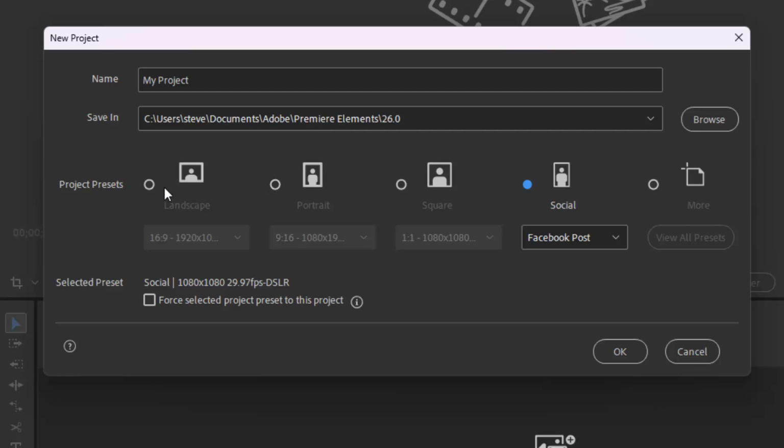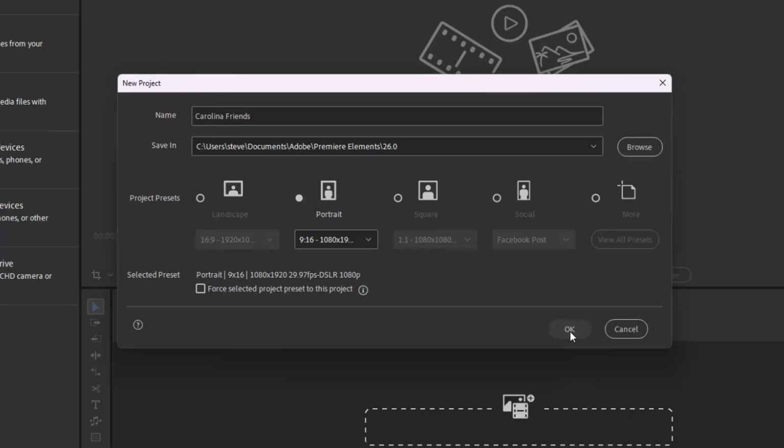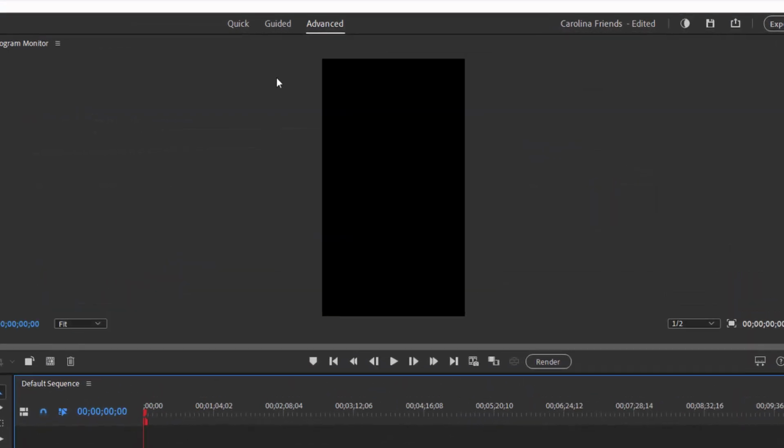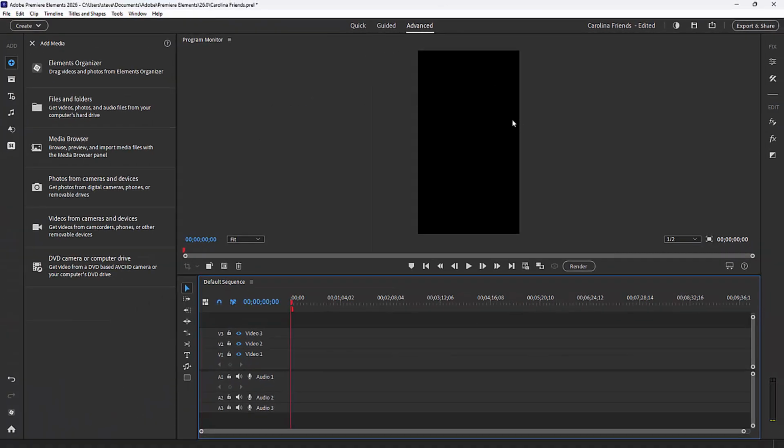Let me show you what I mean by that. I'm going to select the option to create a portrait project, that is a project that is taller than it is wide. I'm not going to check this box, which I normally would do. I'm not going to check the box that says force project preset on the project. And I'm just going to give it a name. We'll call it Carolina Friends and click OK. And this creates our project. And you notice here in the program monitor that our monitor is taller than it is wide. So there is our portrait project.